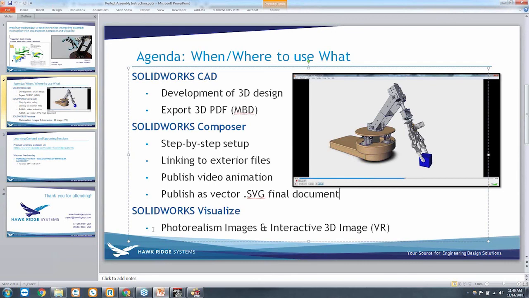Visualize is the cherry on top, right? So that's for photorealistic images and interactive 3D content for the web. So if you just want to add that bit of spice and say, okay, well, here's what it actually looks like. So more like a marketing image, but even like a 3D marketing image. So really, really powerful there.